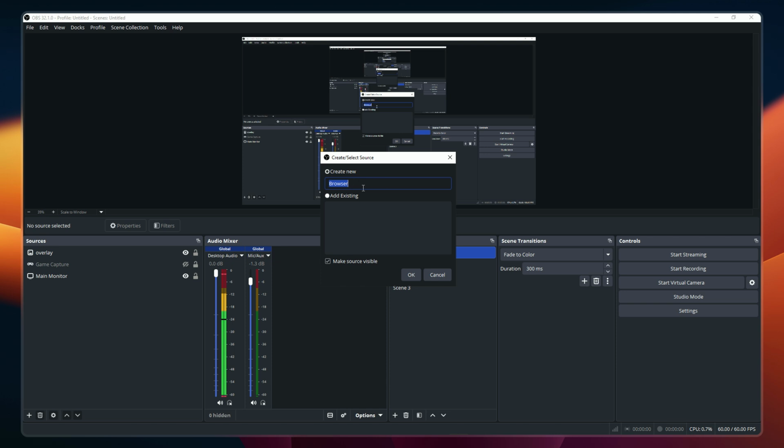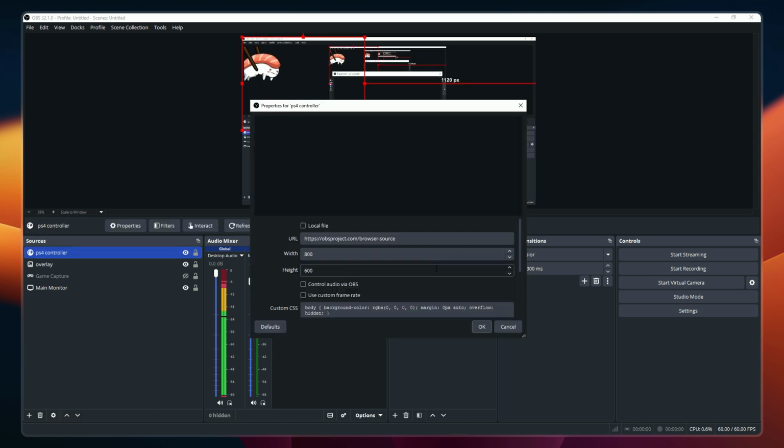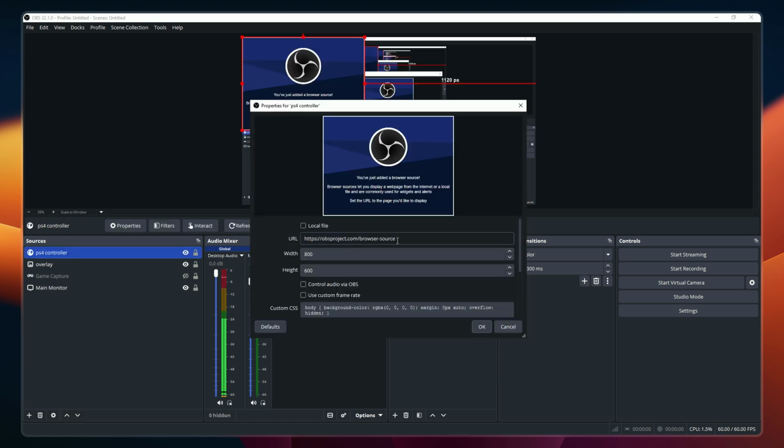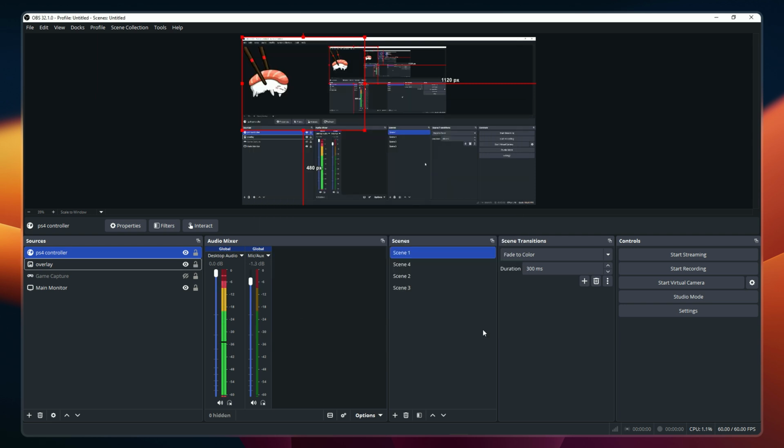A dialog box will appear asking you to name this source. You can rename it whatever you want. For example, type PS4 controller, then click OK. In the Properties window that opens, navigate to the URL field. Right beside it, delete the existing URL link that's there by default. Then paste the URL link you copied earlier from the Gamepad Viewer website and click OK.